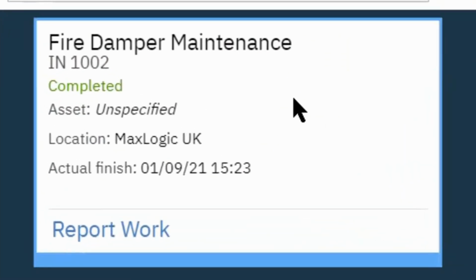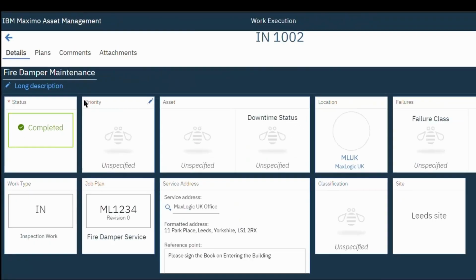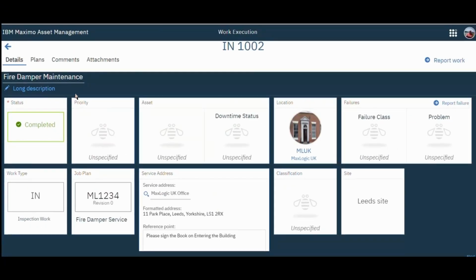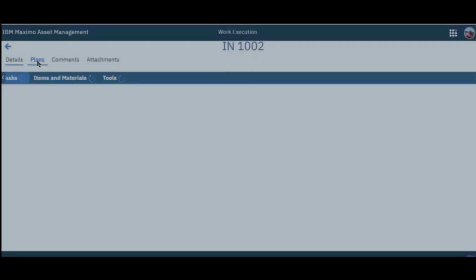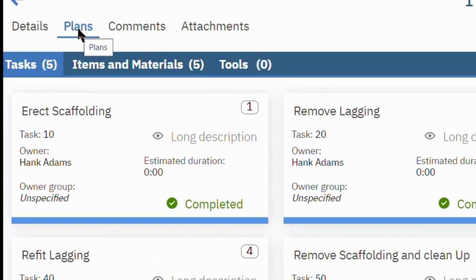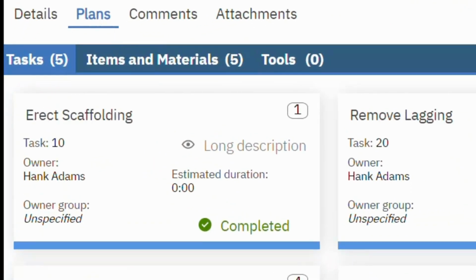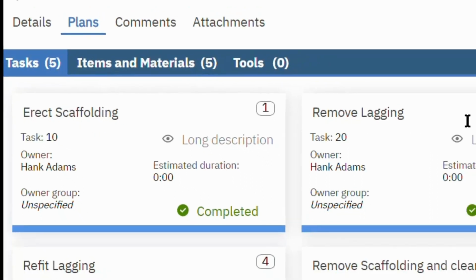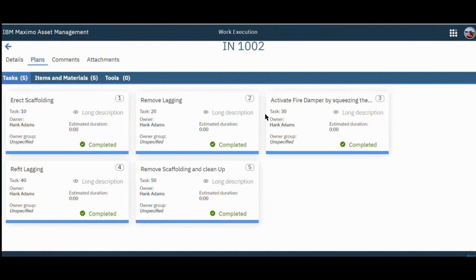So I can look at the fire damper maintenance. And again, looking at this fire damper maintenance here, if I look at the plans tab, I can actually see, and it will be presented in the little card sections, what I was supposed to do. So here's my task. I was going to erect some scaffolding, remove the lagging, activate the fire dampers, refit the lagging and remove the scaffolding and clean up. So you can see exactly what's been said, what's been told to the technician.